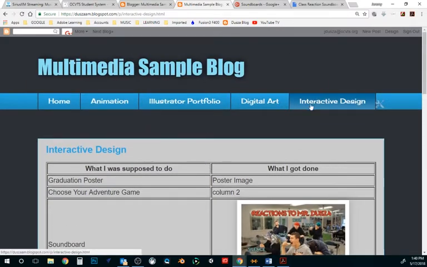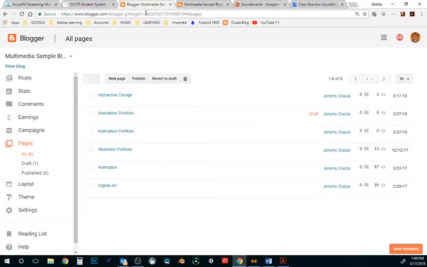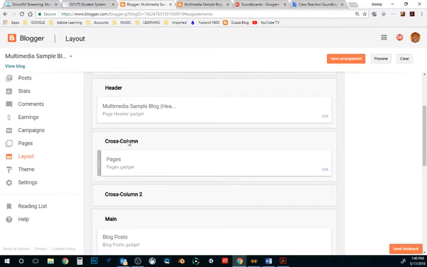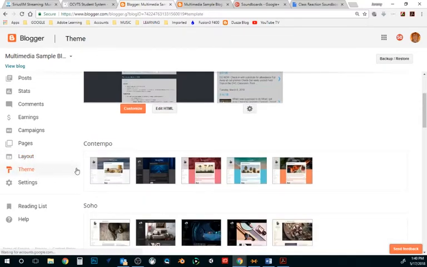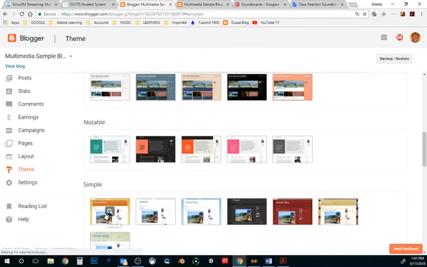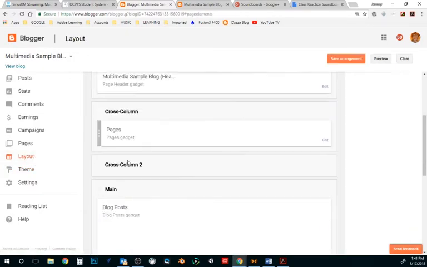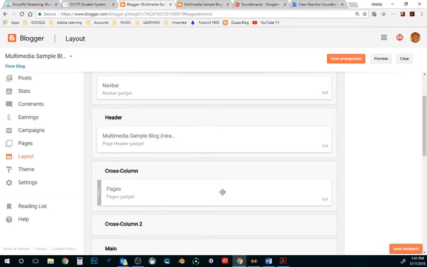So now to get this to show up, because you may not have those tabs showing up, we're going to go to layout, and you should have something in here for cross column. Now it's up to you to choose your theme, but if you don't see it this way, I would recommend going to the theme tab, going down to the simple category and choosing this one, or one of these, because that's going to give you the same layout that you have, and it's going to make it a lot easier to find that. Otherwise, you have to find or add this gadget in here. You would have to add a pages gadget.